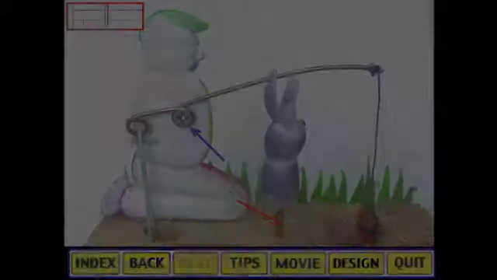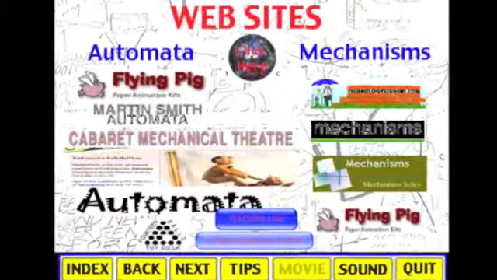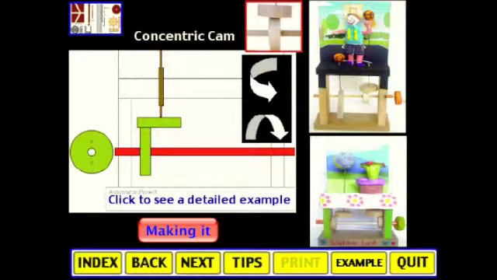The design section will give you excellent web links for both looking at different automata and doing research on mechanisms. Each of the many mechanisms will be explained in real detail, show you how to mark it out, how it's made, and also give examples of how other automata have used it. This short movie shows how we can change rotational movement around 90 degrees. It will talk about ratio and direction change.